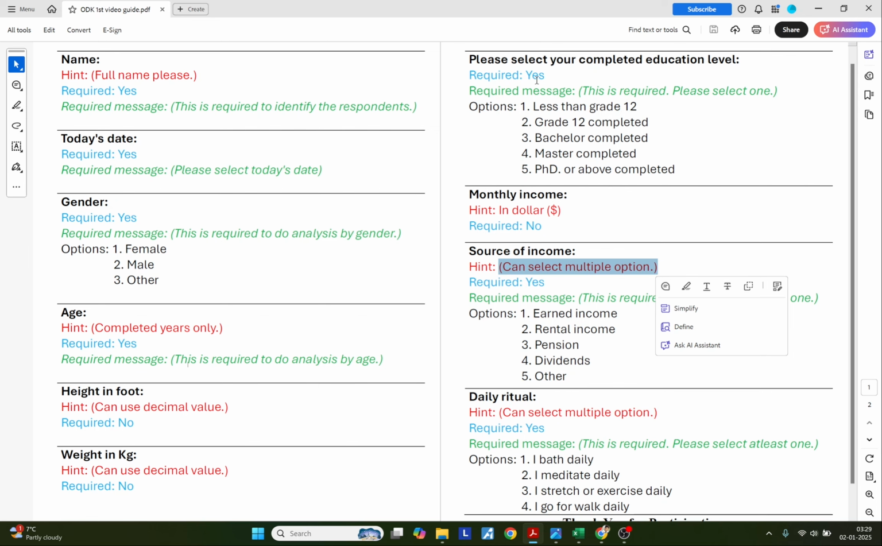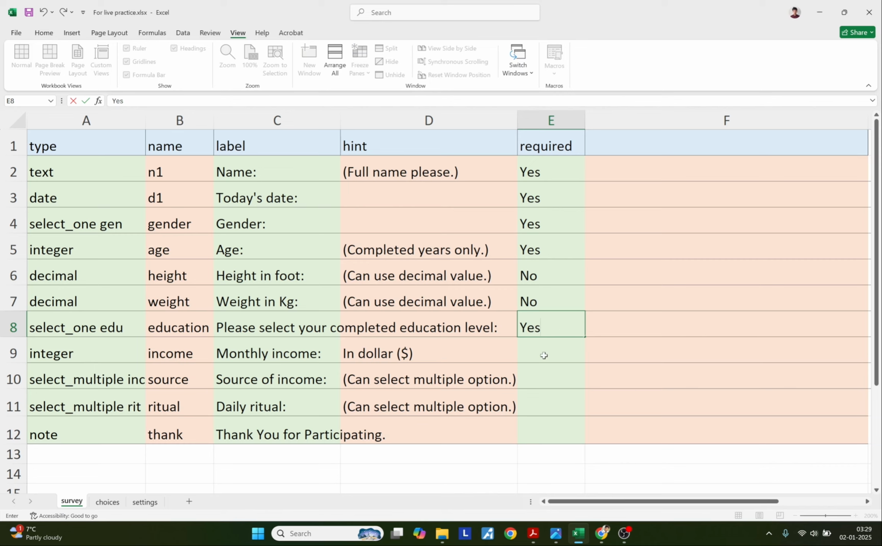required. And this question is also compulsory. Copy the yes. This question isn't compulsory, and these 2 questions are compulsory, so I'll just type in yes. So in this way I have made some questions compulsory whereas some questions not compulsory by adding yes or no in the column with the heading required.